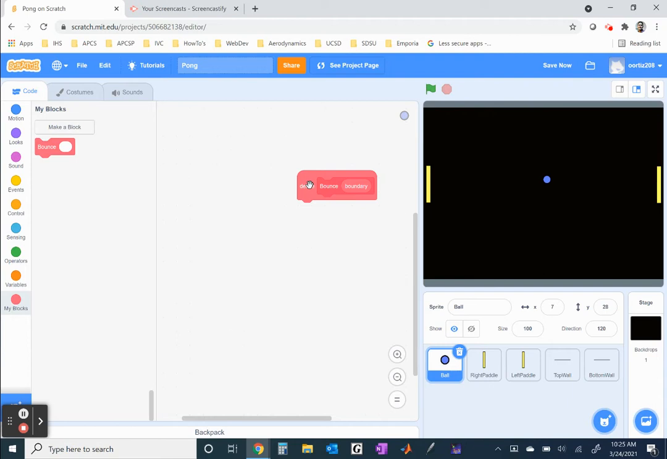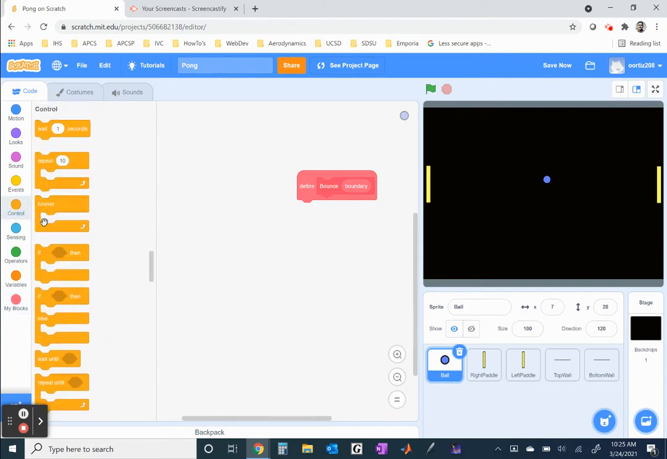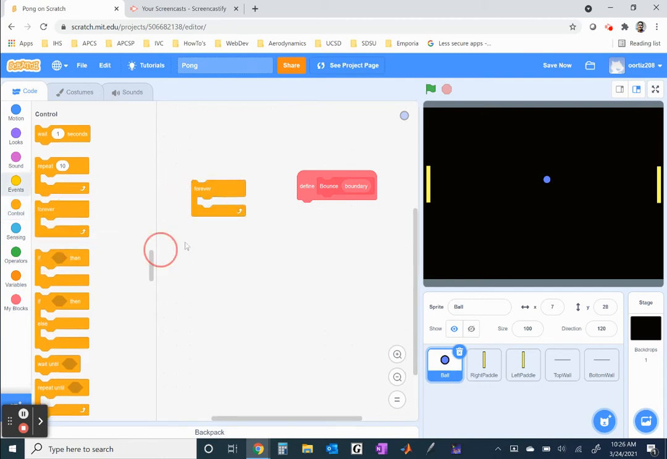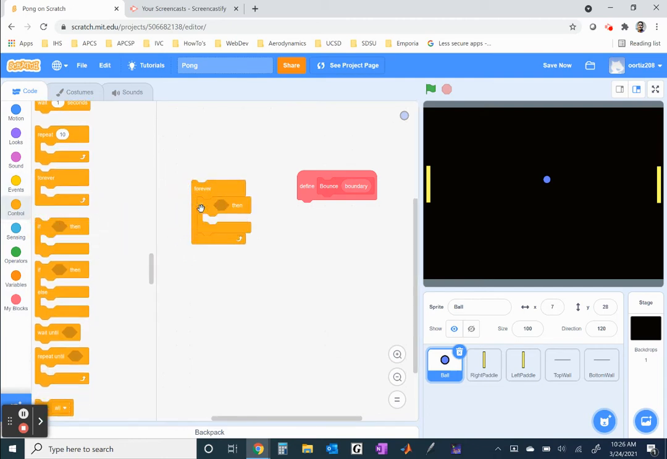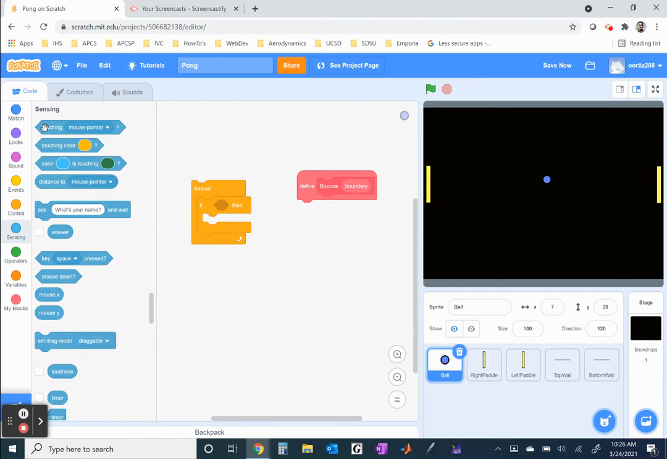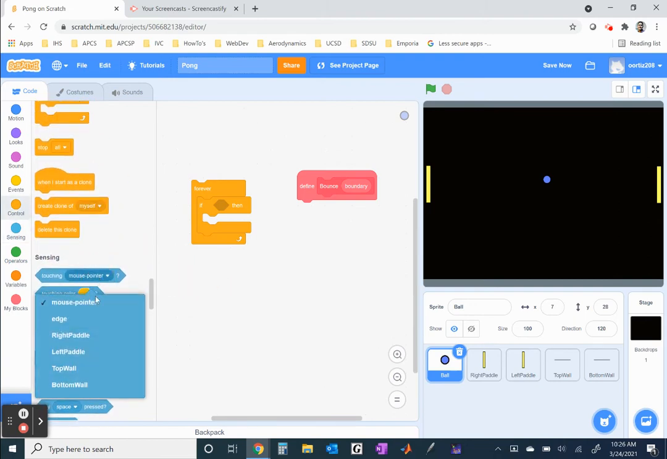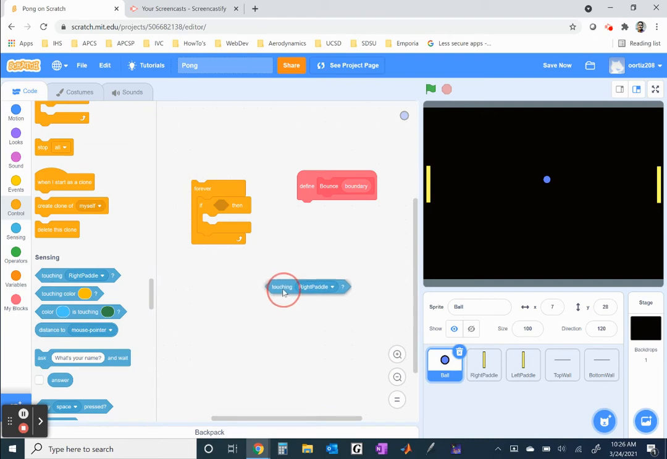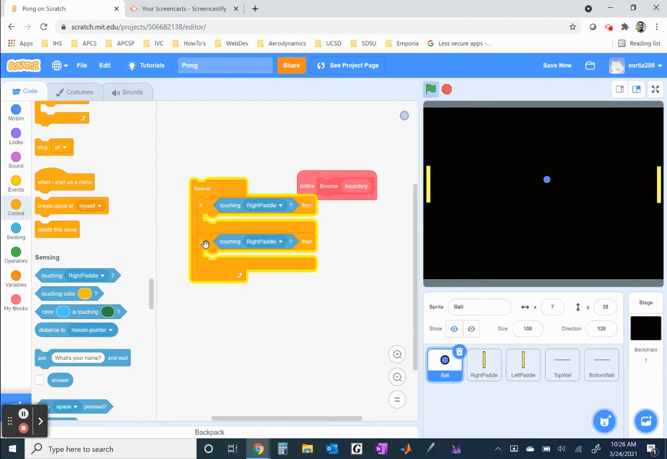Now let's find somewhere to call this bounce block. Notice there's no code in it yet, but we'll put some code in here. Let me start by saying that forever, if the ball touches either of the paddles, so I'll put here right paddle, if touching right paddle. Again, we're testing this out, so then I'll duplicate this and put here left paddle.